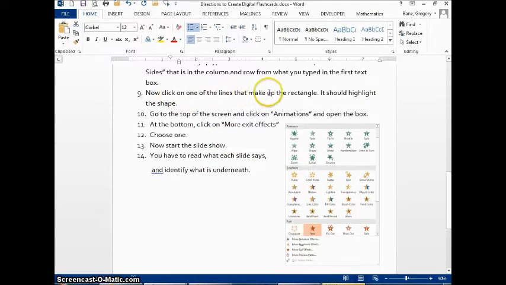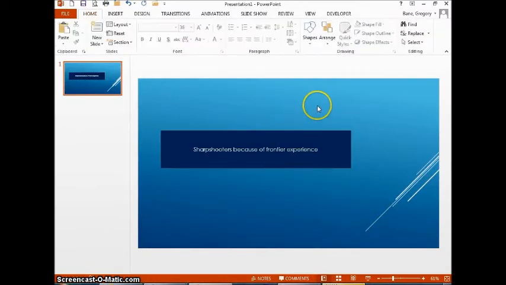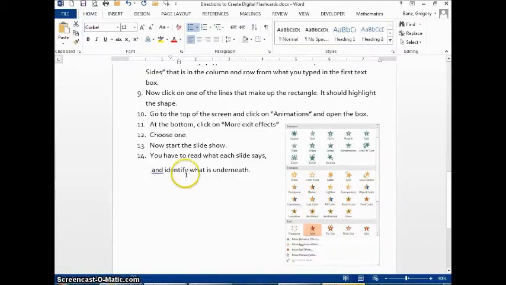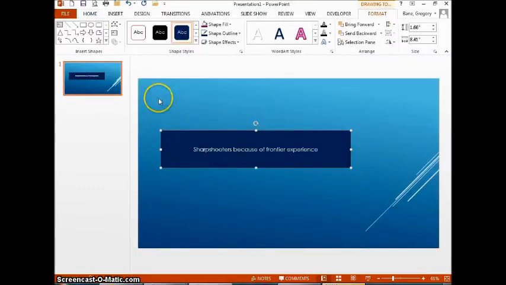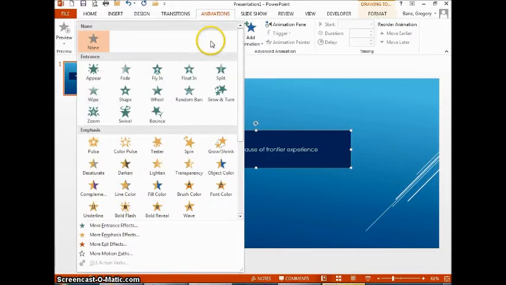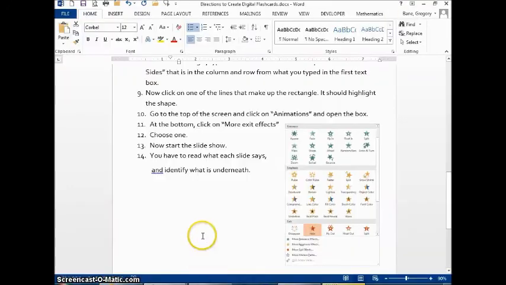Now click on one of the lines that make up the rectangle. It should highlight the shape. Like that. Okay, go to the top of the screen and click on Animations and open the box. The way you do that is Animations, and we're going to open the box by clicking here. Open the box. At the bottom, we're going to click on More Exit Effects.